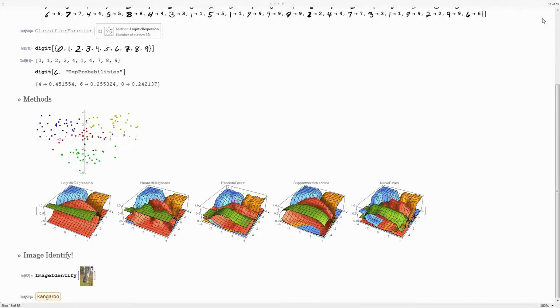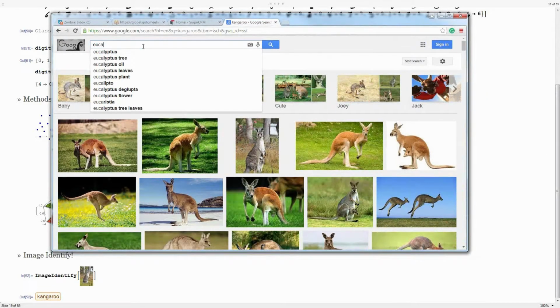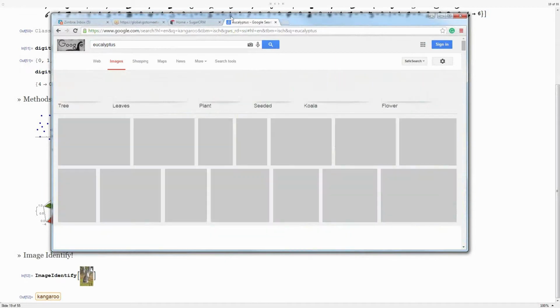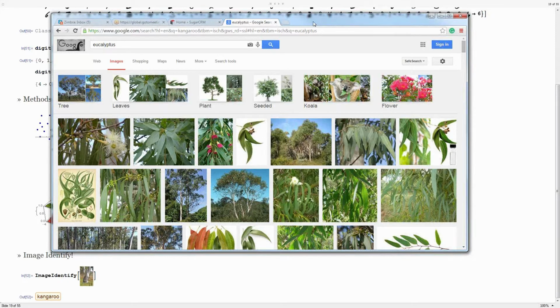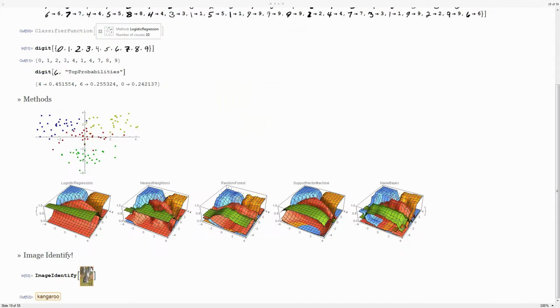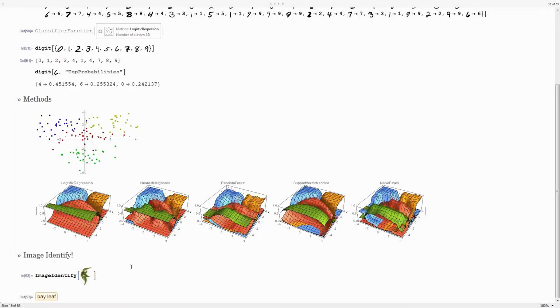It's pretty good at animals, it's pretty good at plants. Eucalyptus. Let's see if we can identify eucalyptus. I've never tried this one, so I don't know what's going to happen here. This is always risky. Well, I didn't get that one. It thinks it's a bay leaf, which actually looks pretty similar to eucalyptus, so that's not terrible.